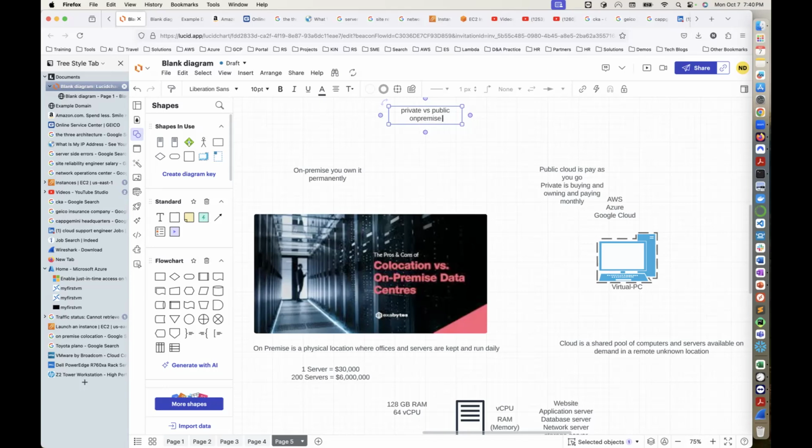On-premise versus public cloud versus private cloud. That's assignment number two. And the last one, client versus server. Please provide at least three differences each. Each. Okay. That's the homework. I'll put it in the chat.